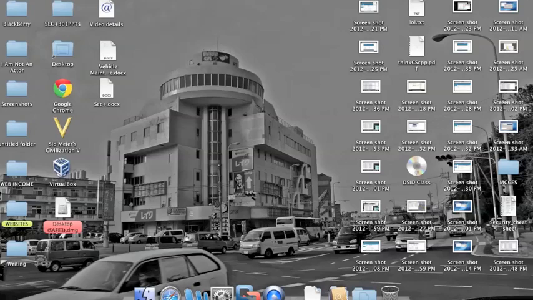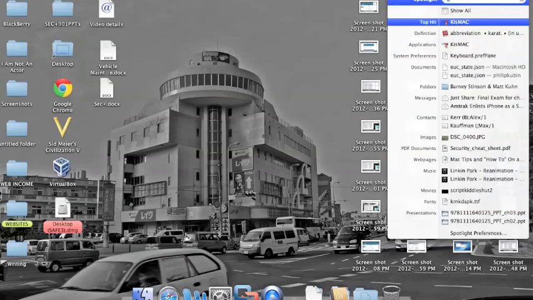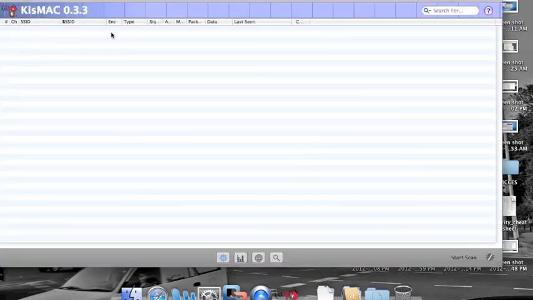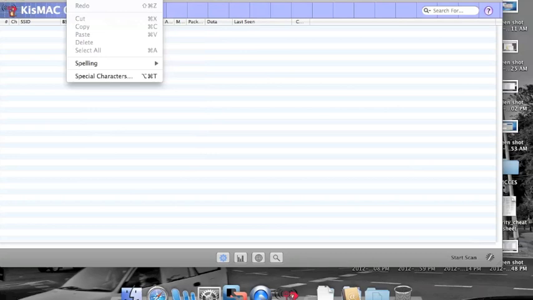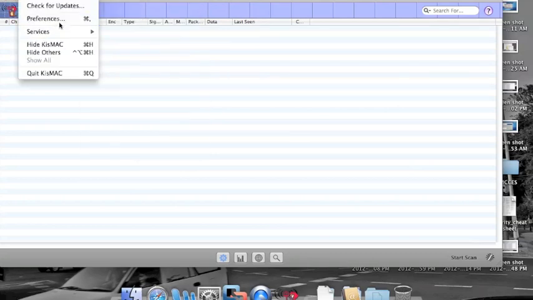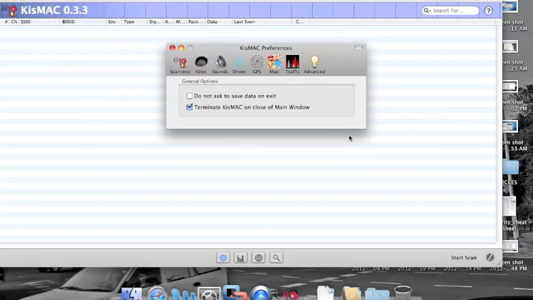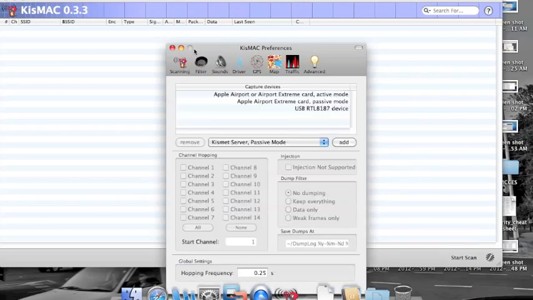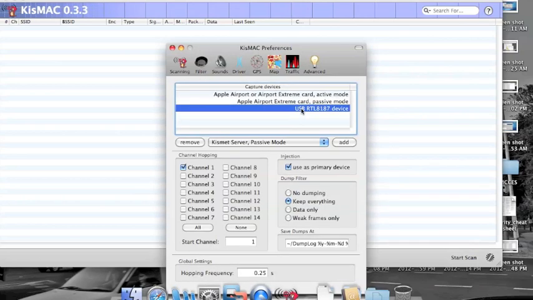Today I'm going to teach you how to use Kismac. Open the application up. There's not going to be any options to select in your menus except for preferences at this time. So you can choose your cards, drivers, everything you want to do at this point.